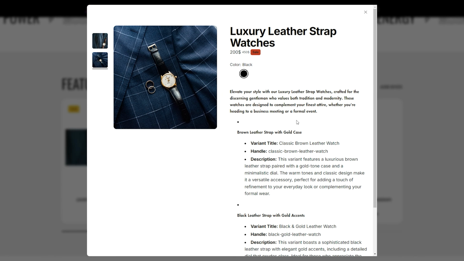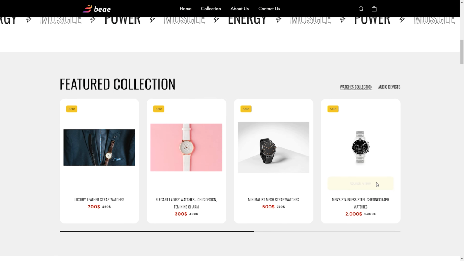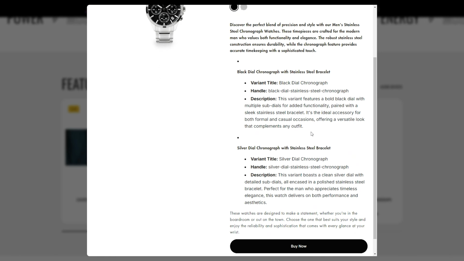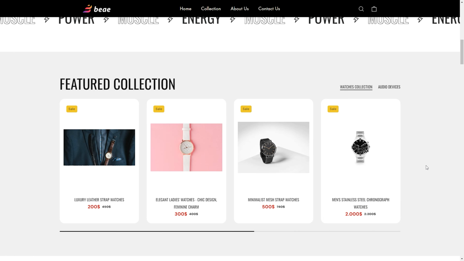The Quickview feature in Beae streamlines the shopping experience by offering a convenient overview of your product details directly from the current page. This not only improves customer satisfaction, but also speeds up their purchasing decisions by minimizing unnecessary page navigation.